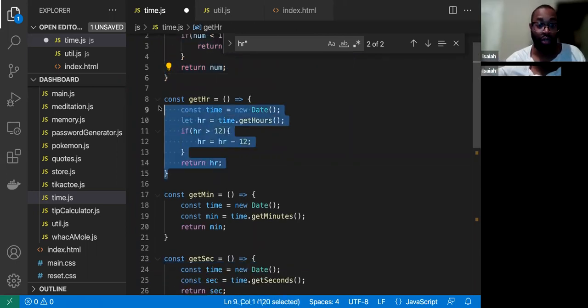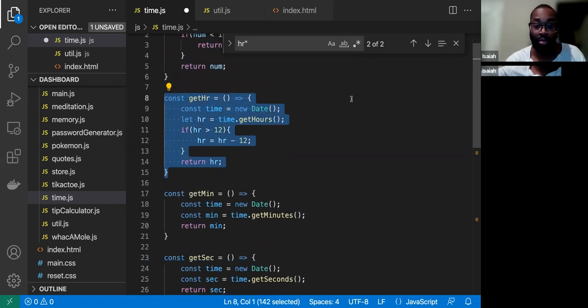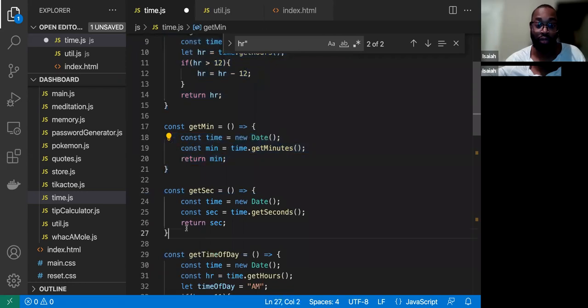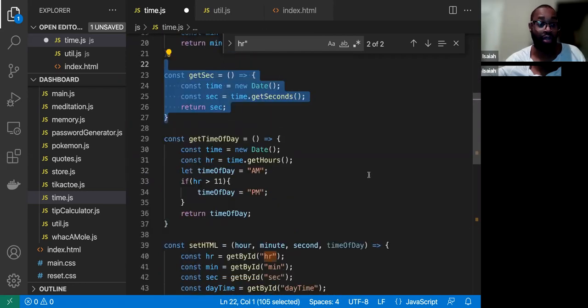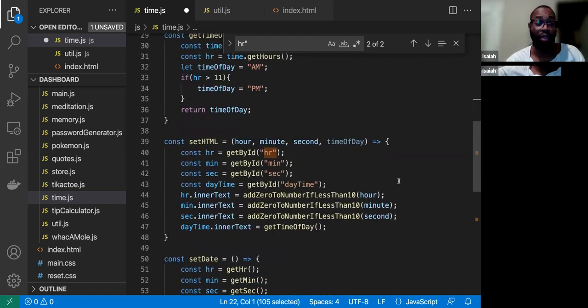This function, the only task this one has is to get the hours. It doesn't care about anything else anybody else is doing. Same thing for all of them. They're all broken up into a mini task. And that's how you're supposed to code it. That's how you code in a very clean way.